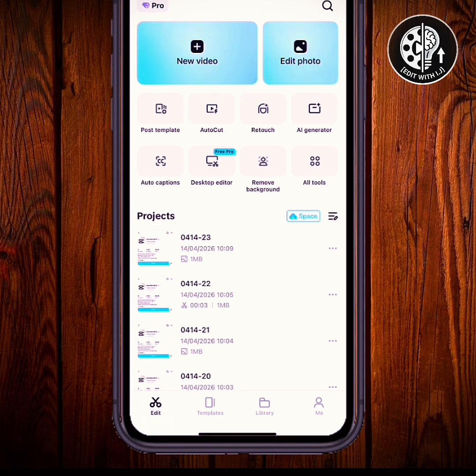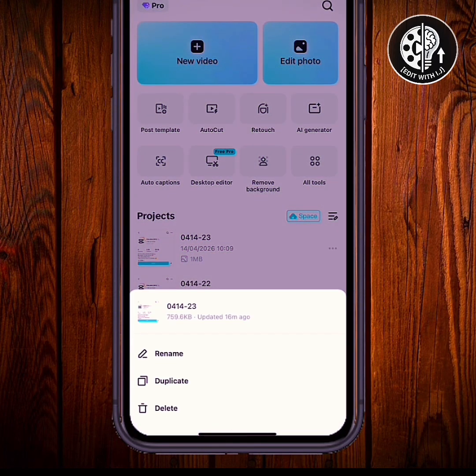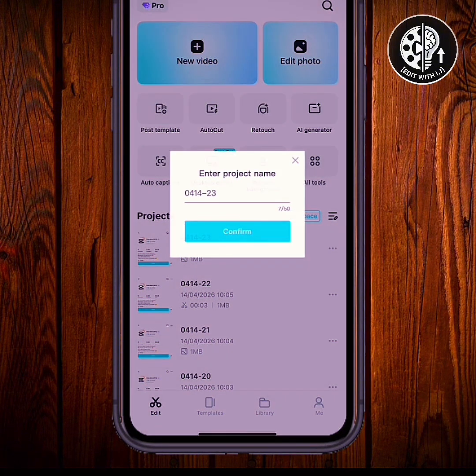So still on the edit section, we have the project. The projects consist of videos and photos we've edited or we are still working on, right? And beside each photo, there is a 3 dot icon here. When you click on this 3 dot icon, you can rename each video or photo. You can rename it, right?